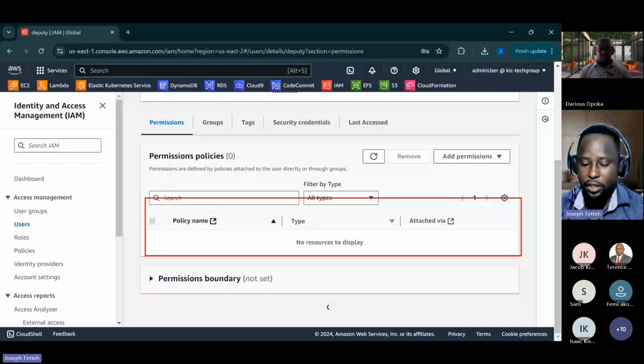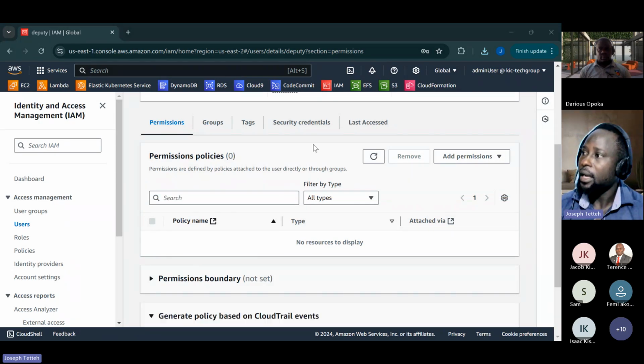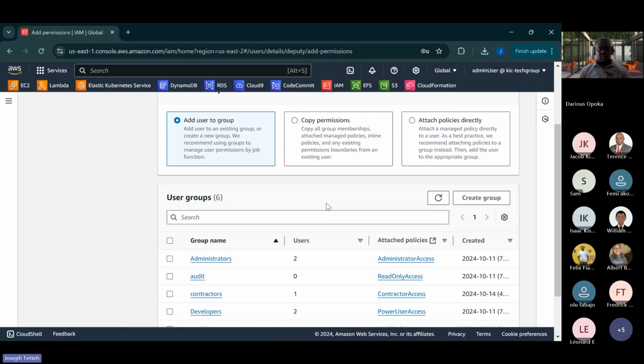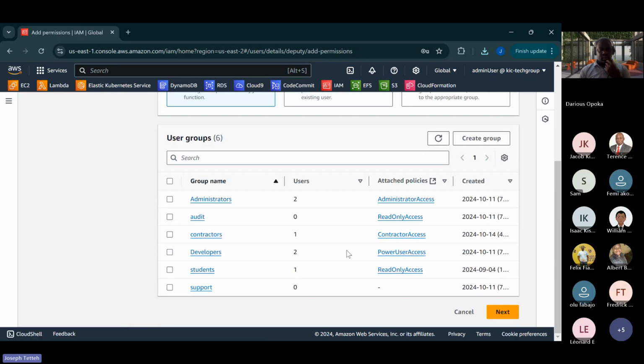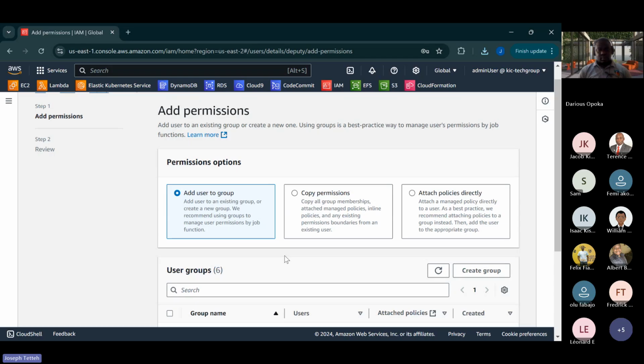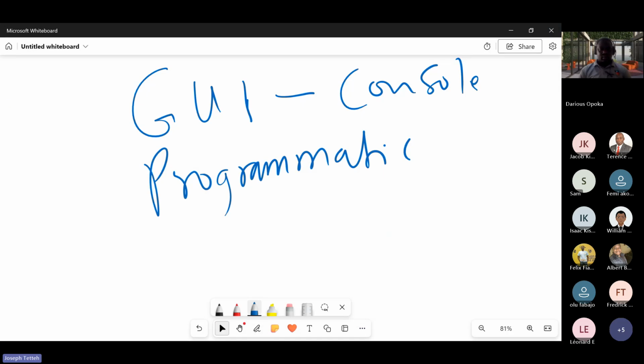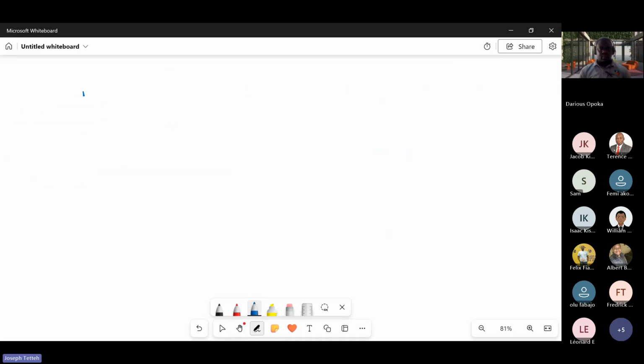So what can we do? We can attach permission policies, which is the rule book, the permission book, and give it to the users, and then they can access our account. So how do we do that? We can click on add permissions, and then I can attach the permissions to the user that I want. Of course, if you put the users in a group, the permissions of the group are inherited by the users. So in this case, if I have the cashier group, this is a group of cashiers.